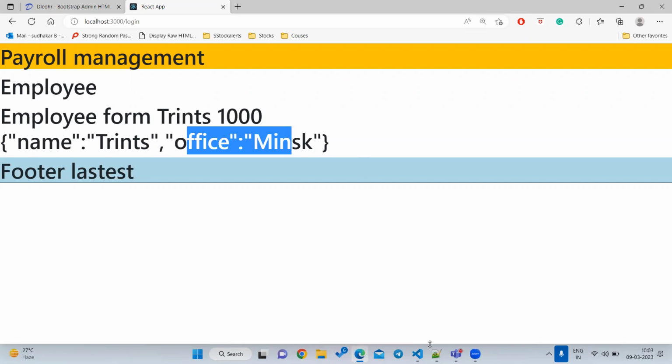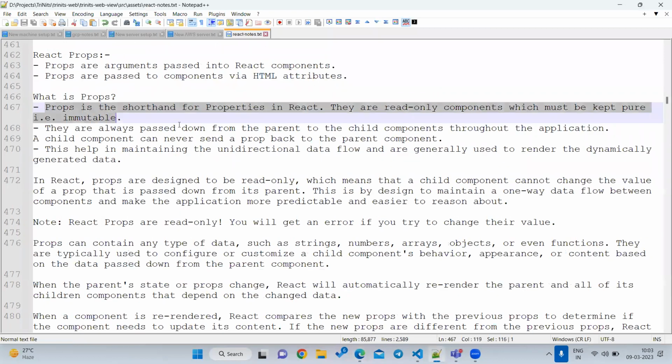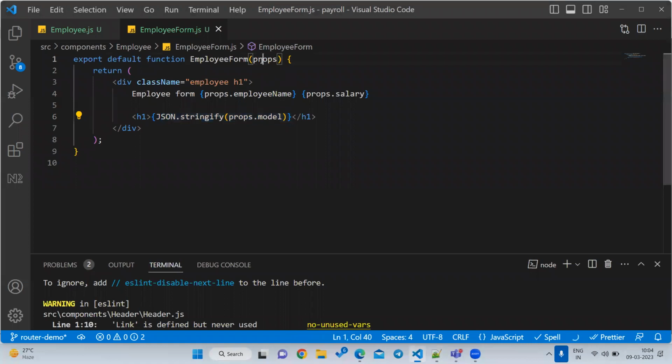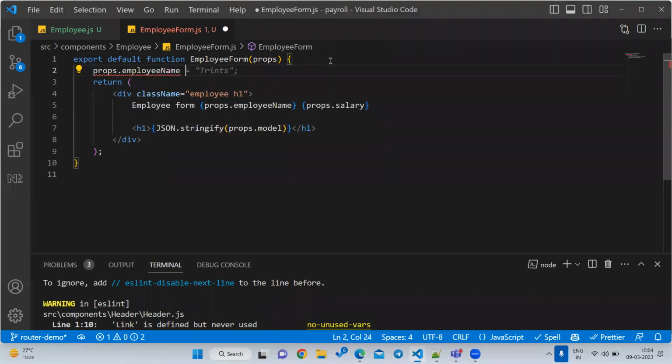And there is one restriction. Whenever you are passing your property from parent to child, they are read-only. That means if the parent is sending one data, the child cannot change that data. Suppose you are trying to change that, you are going to get an error. So what is the props dot employee name here? Here we are getting it. So I will say props dot employee name is equal to Trinits one. If you are going to do like this, what are we going to get?